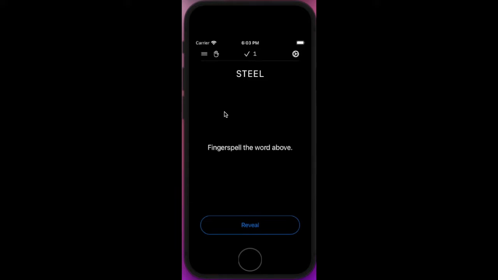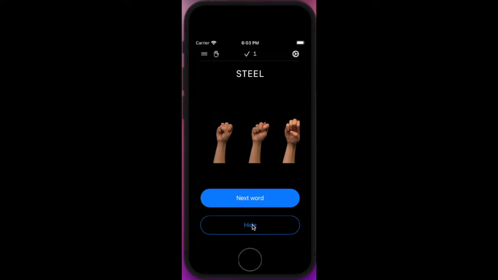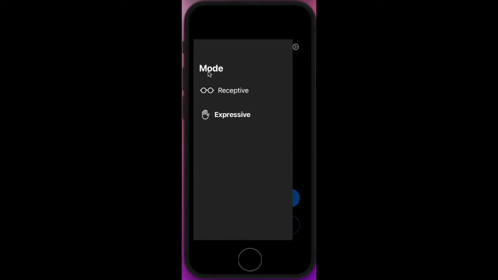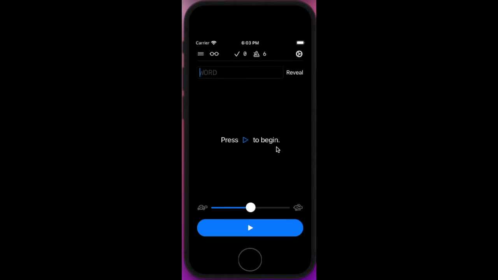The expressive mode gives the user a specific word, such as steal, that the user then has to fingerspell. Users can check their spelling using the reveal button. The receptive mode allows users to see images of a hand spelling out a given word in ASL fingerspelling. The user can then enter the word they saw and reveal the correct word that was spelled.